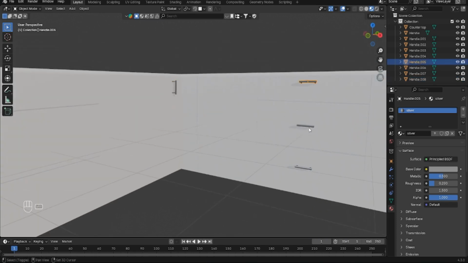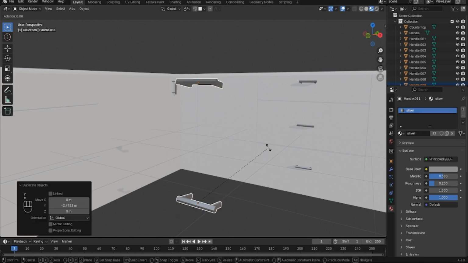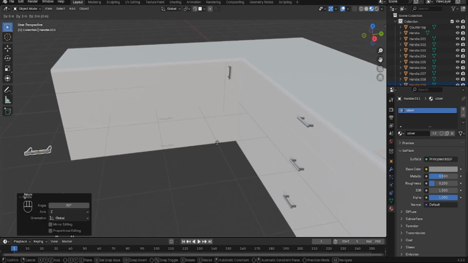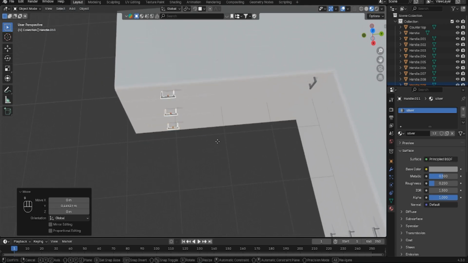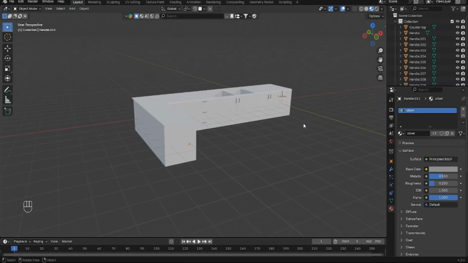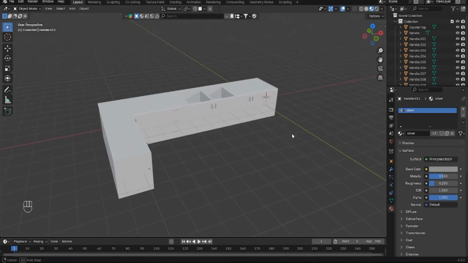So I'm just going to 1, 2, 3. I'm going to Shift D to duplicate. I'm just going to bring it along the Y. I'm going to bring it over here. We're going to rotate it on the Z 90 degrees. And then we're just going to grab this on the X, move it forward, somewhere to about there, grab it on the Y, move it over. And there you have it. There you go, perfect. Now we have our little handles for all of our cabinets.